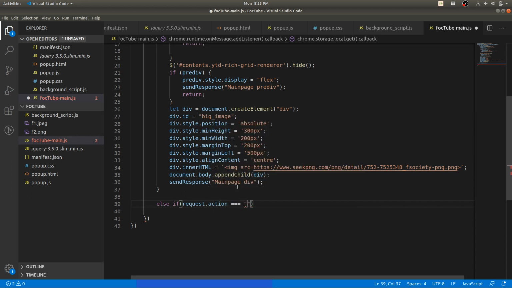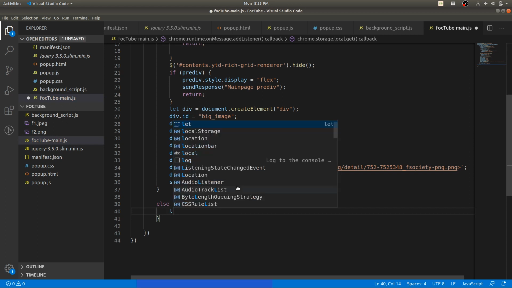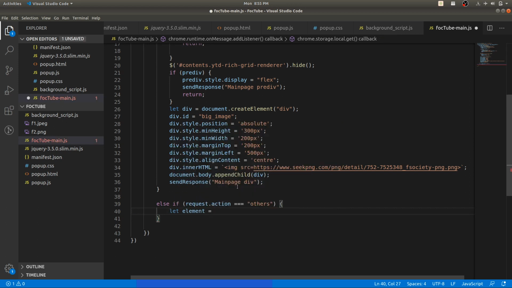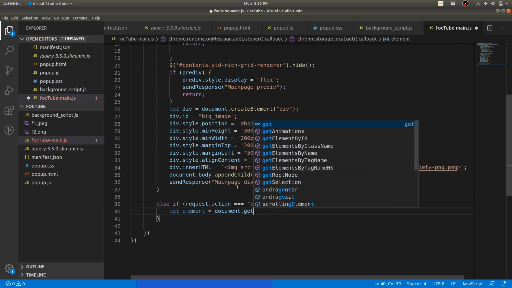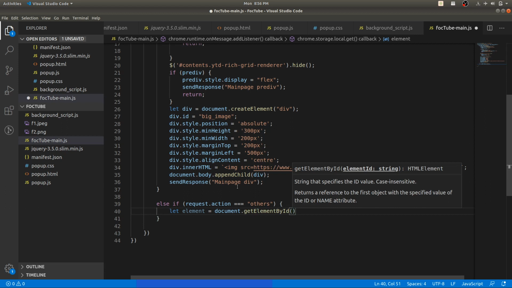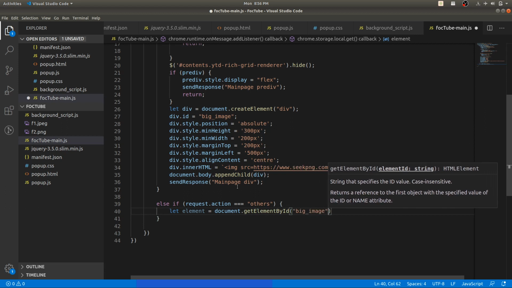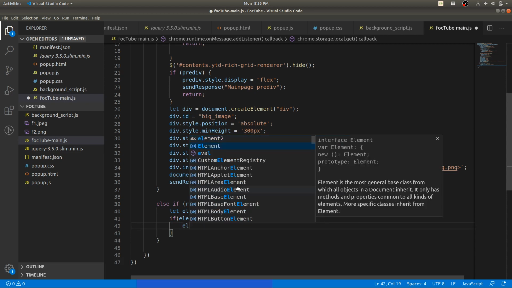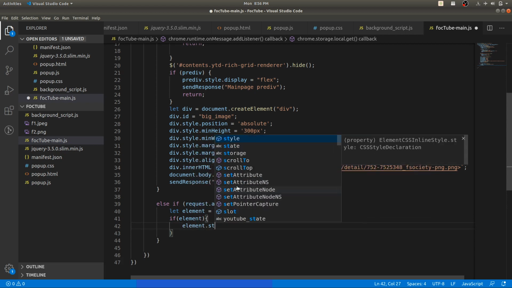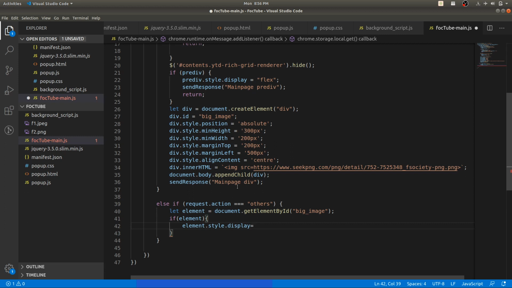Now we will be adding a condition if the request action is equal to others. So in others, what will we do? We will hide all the components that we have created and restore YouTube back to its original state, irrespective of what state it is in. So we are only hiding, remember, video page and main page. So we will reset the state of all the divs that we have created.